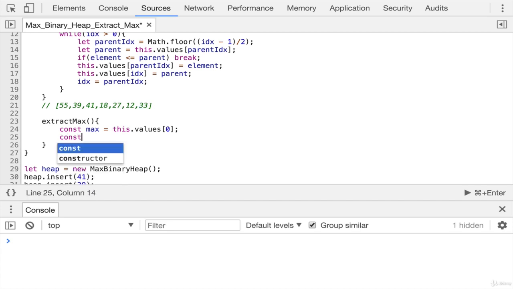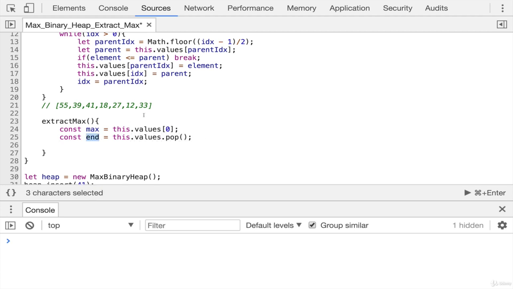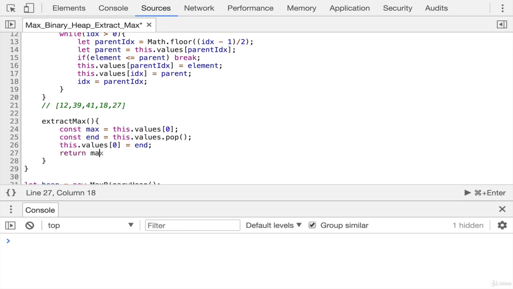So I'll call it end, this.values.pop. So that gives me end. Then I'm going to take end, which is now not there, it's in a variable, and I'm going to put it here. So I just set this.values[0] equals end. Okay, so that puts 12 here. Wait, was it 12? Yes, that puts 12 right there and removes it from here. And now 55 is in max. So at the end, we do want to return max, but of course, 12 is not at the correct spot.